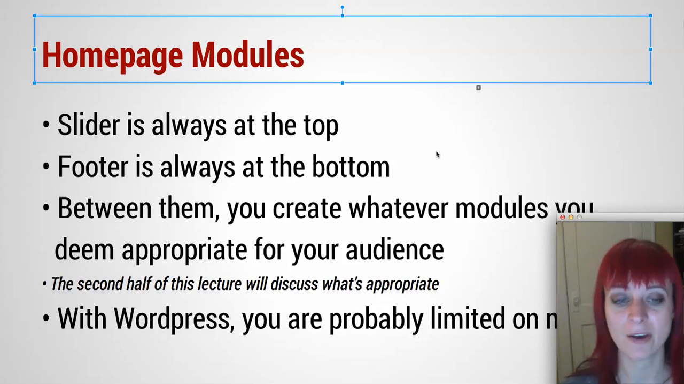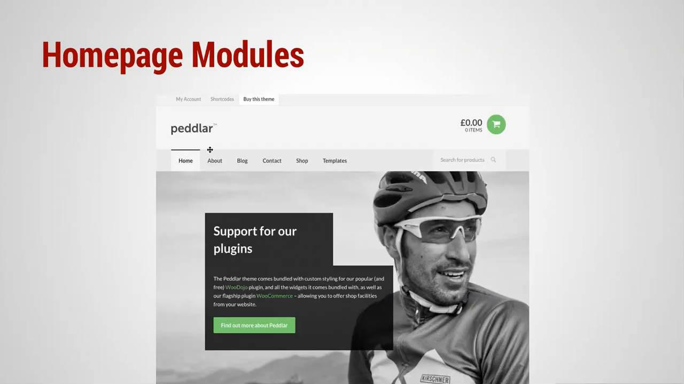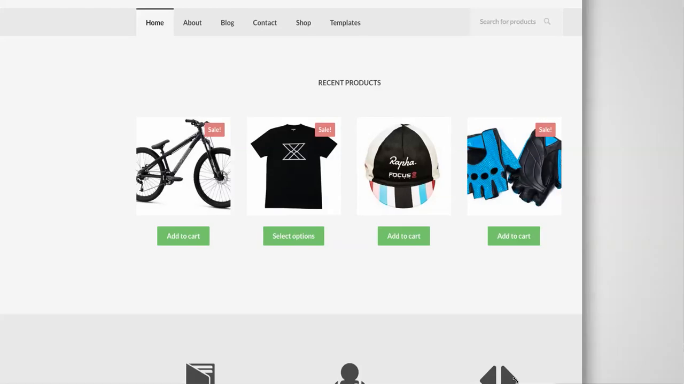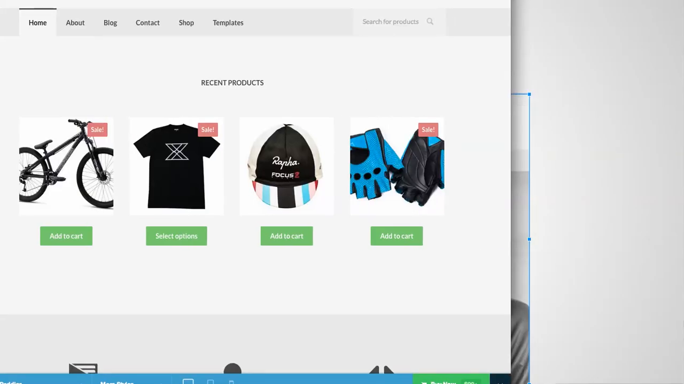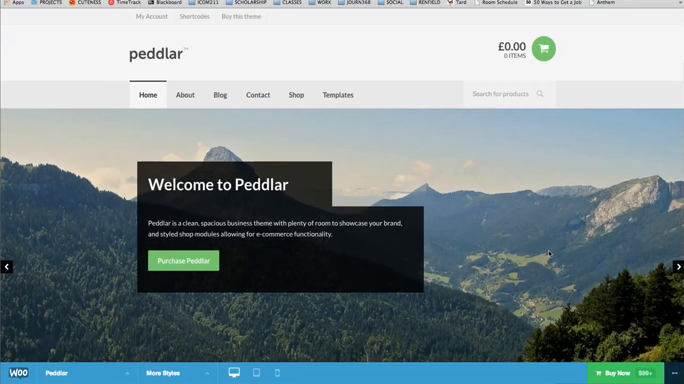So I want to talk about how you're limited on those, but also what you can do when you are limited. So what I want to do is take a look at this theme called Peddler and talk you through my thought process here. If I'm a designer and I want to think about using this theme. Okay, there we go. So I'm a designer and I'm thinking to myself, wow, this theme looks nice. What can I do with it?